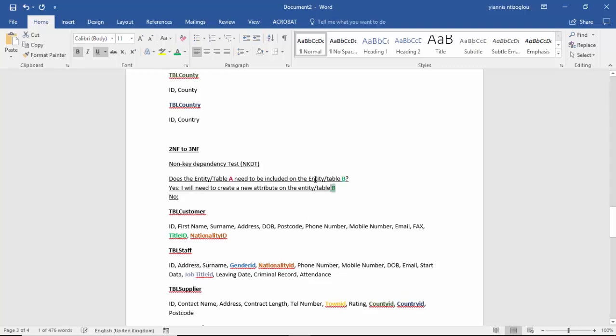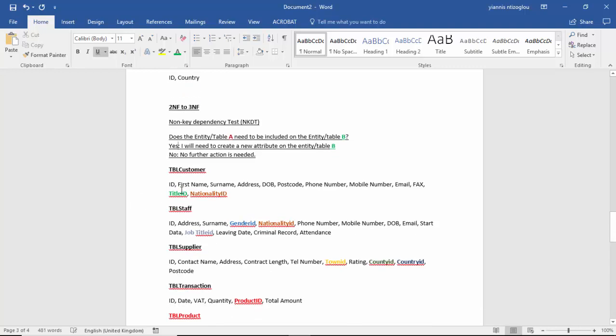Let's make it bold, let's make it green. Okay, if the answer is no, no further action is needed. So this rule is pretty straightforward. Now, does the customer information need to be included on the staff? The answer is no. The staff don't care about the customer's information. The staff doesn't want to have customer information on their table.